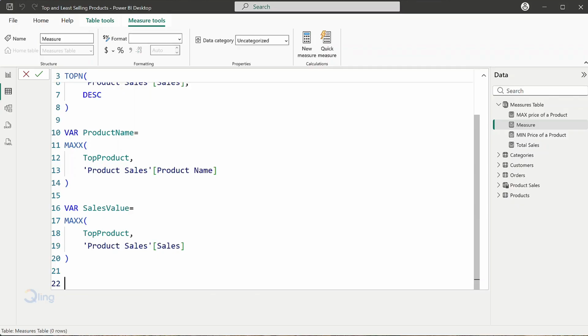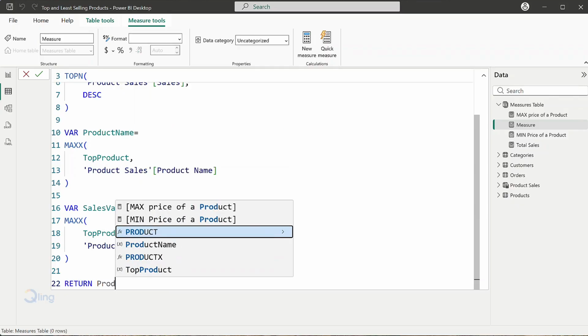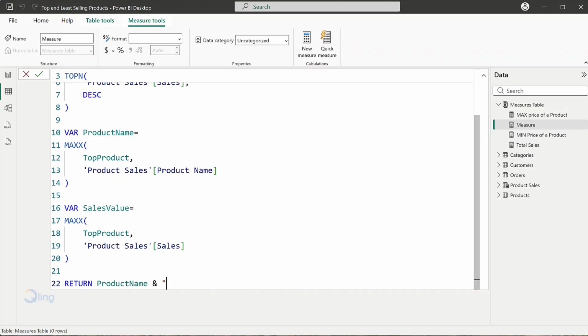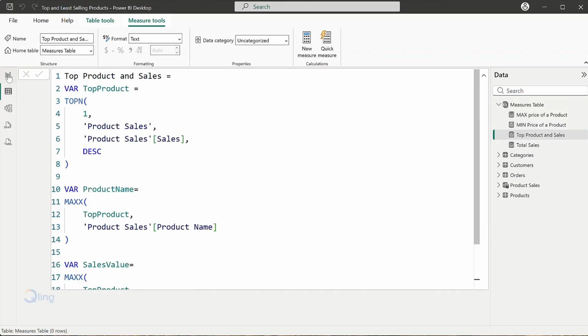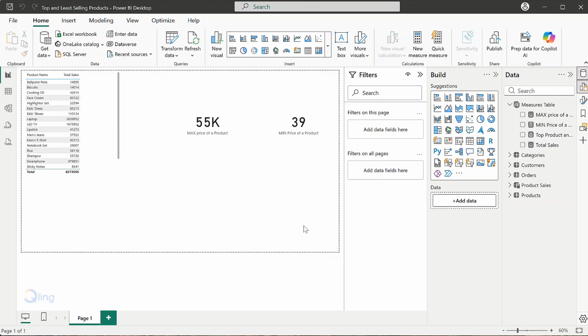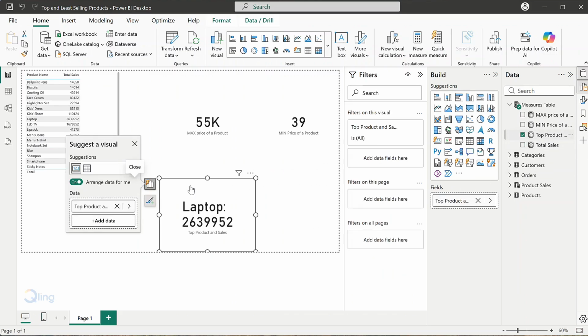Now all we need to do is return product name followed by a colon and the sales value. Let's bring the result of this measure onto the canvas, and there you are.